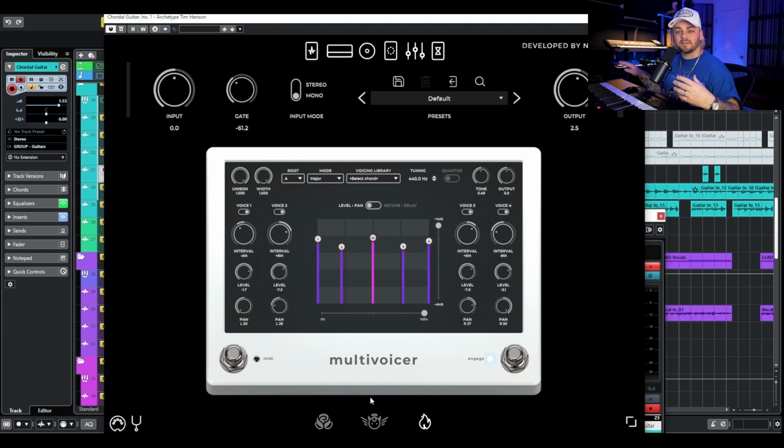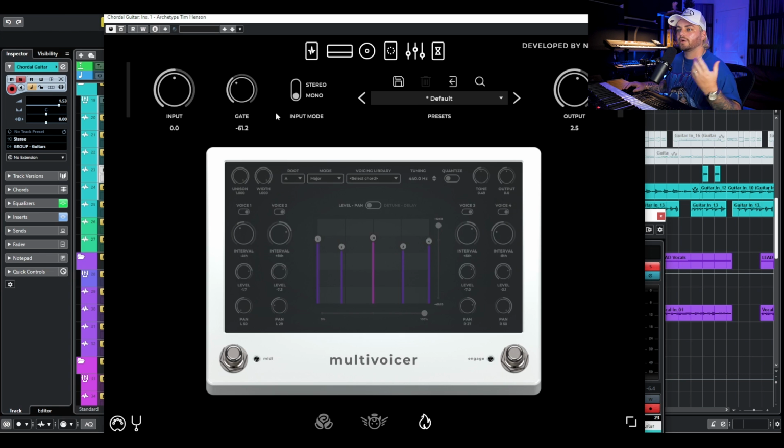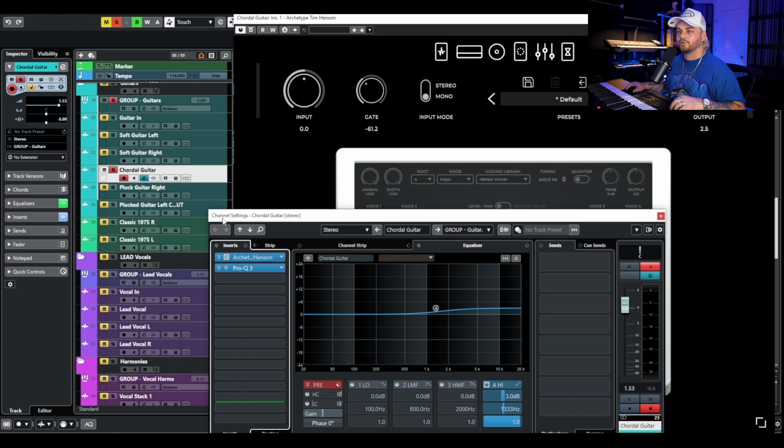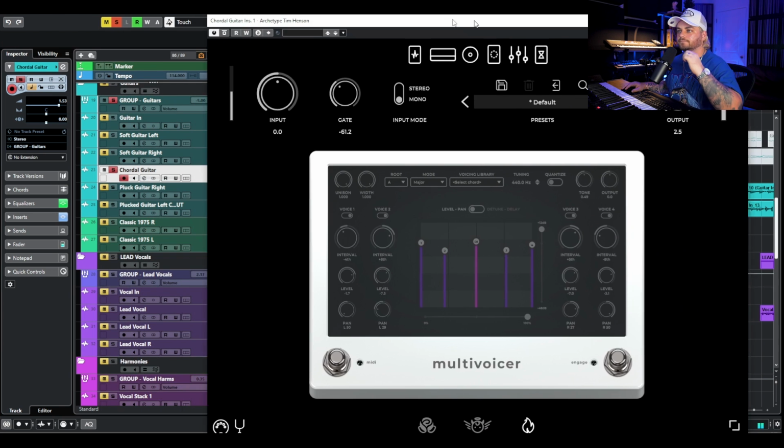Kanye West has done this effect in the past. It's just a really cool thing that you can use to give your guitar a little bit of depth. So what we're going to do, here's a tone without the multi-voicer. It's just a distorted lead guitar tone. It's not really doing anything too gnarly.